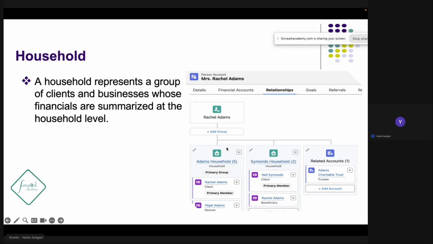Whereas similarly, Rachel Adam here is a primary member, but here she acts as a beneficiary in the Summit's household. Let's see how it looks in the real org.